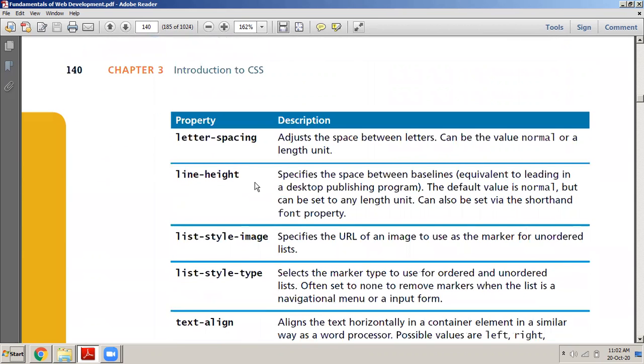Then there are a few more text styling properties. Letter spacing: how much space you want between the letters. Sometimes you will see that if I write the name MMEC, the space between the characters will be a little less. If you want that to be more, then you can specify it using the letter spacing property. Line height: the distance between two lines, how much it should be. Then you have list style image. This will be available for lists.